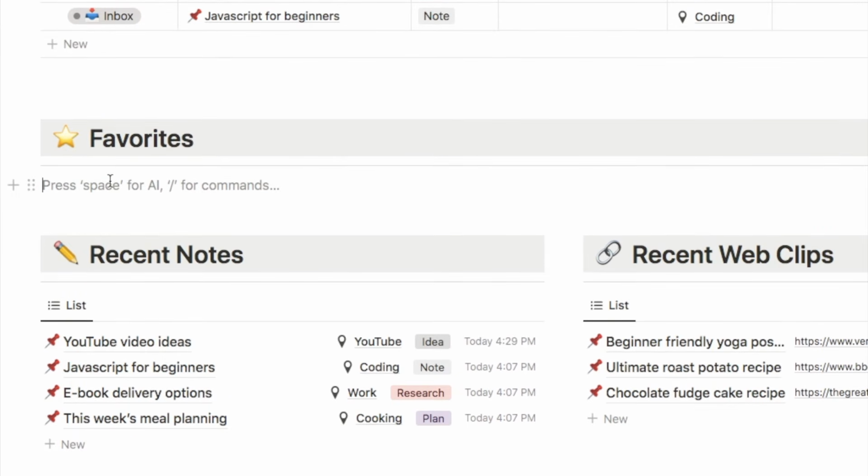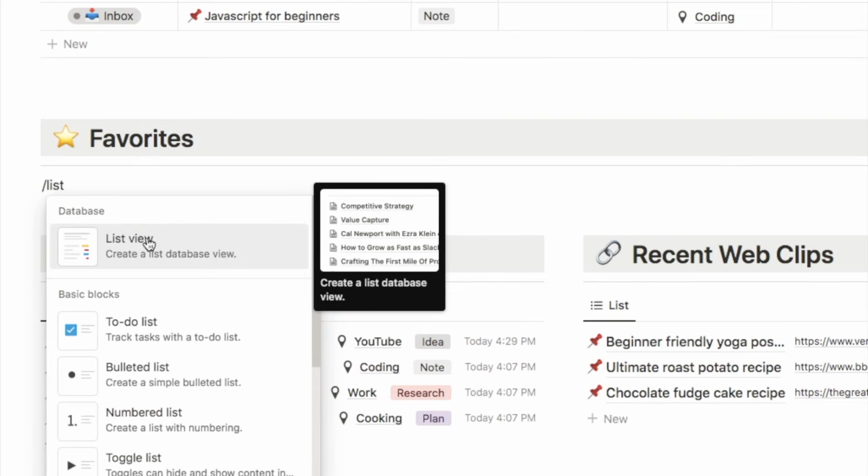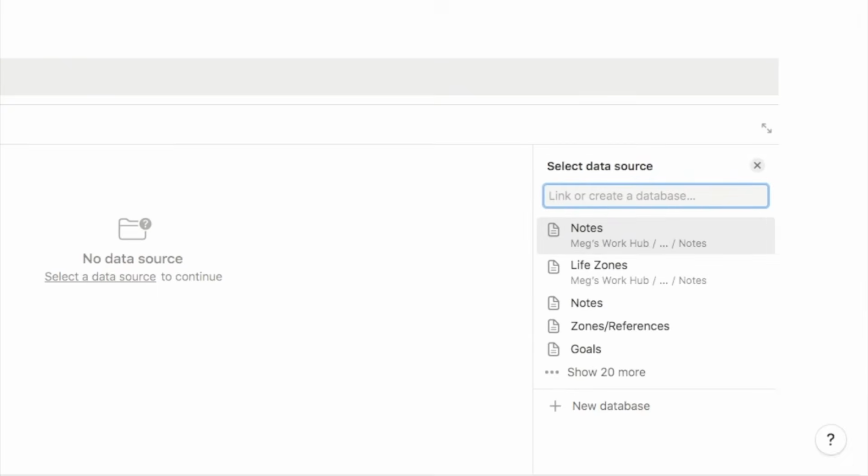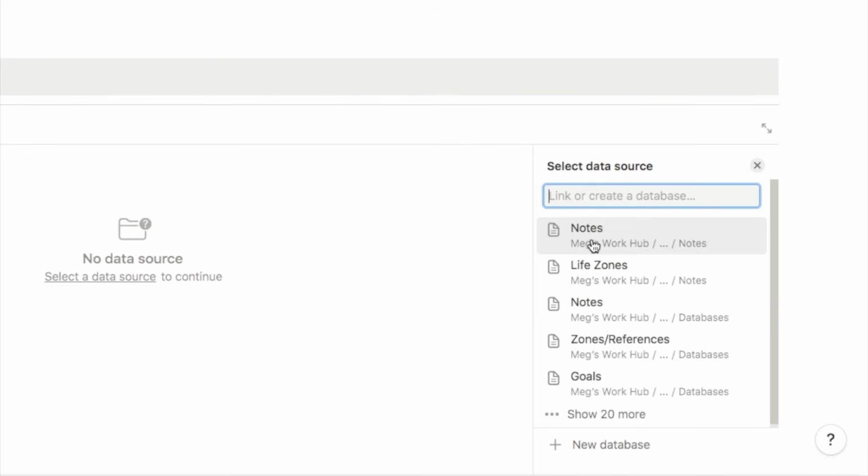So we're going to add another list view like we have down here, so I'm going to type in /list, and once again select this list view database block, and again we need to select the exact same database, the notes database that we've been working with this entire time.